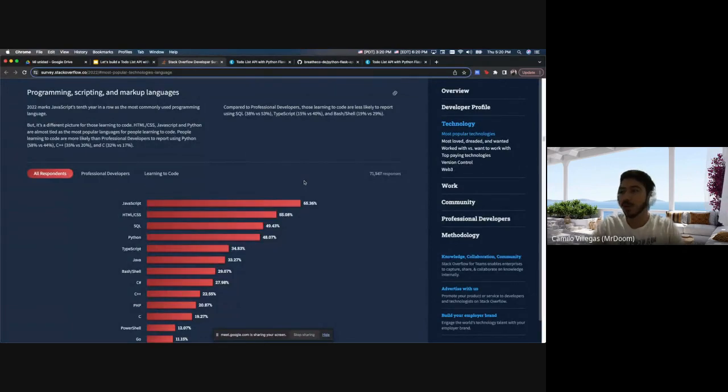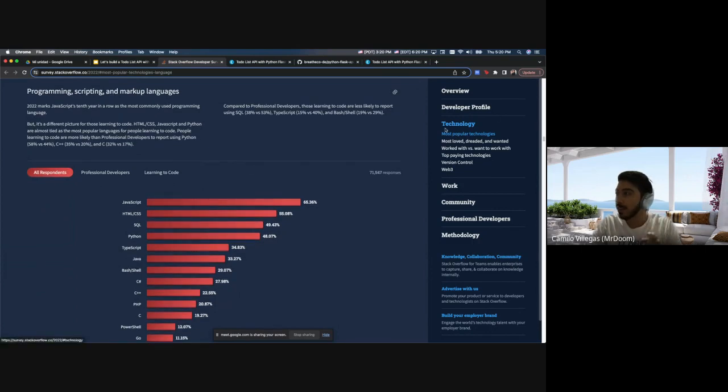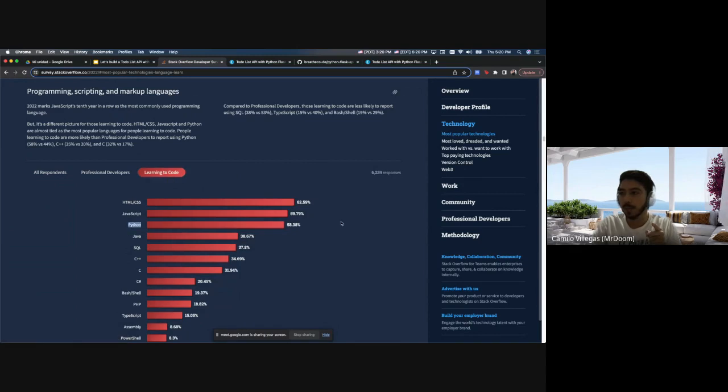So here, what I want to show you guys is that under most popular technologies here on the right, Python, look, it's in fourth place. Professional developers, Python, fourth place. Learning to code, Python, third place. And it's almost the same percentage as JavaScript, right? This is just a graph from one of the most important websites in the programming world telling you: learn Python.